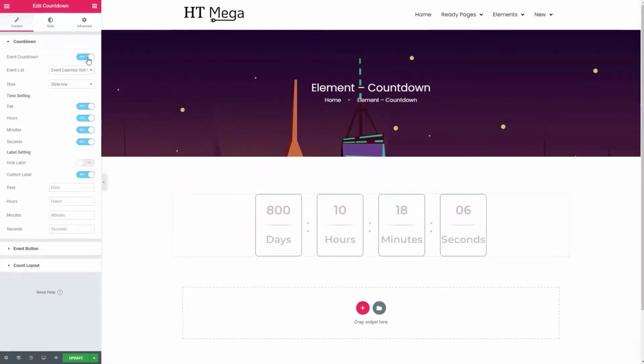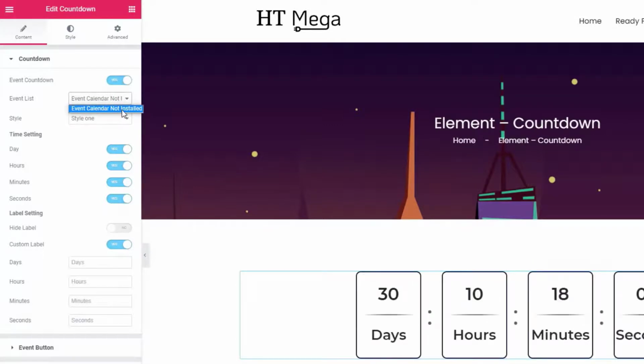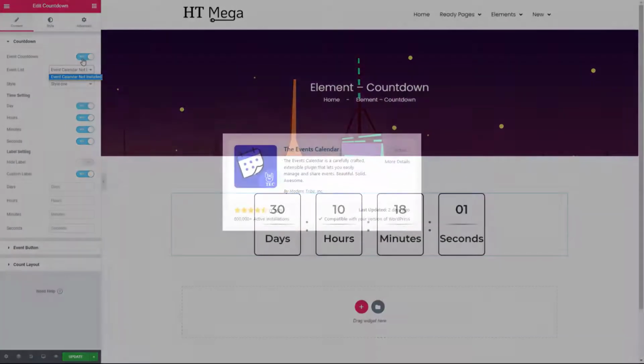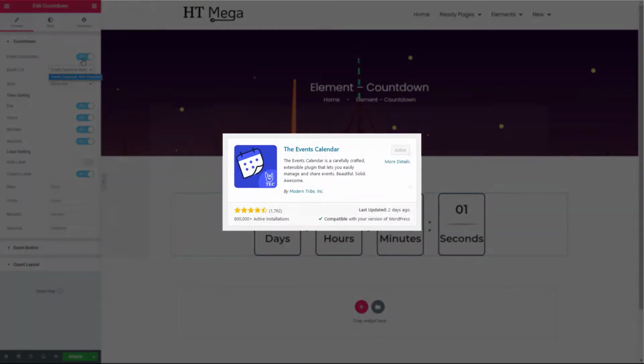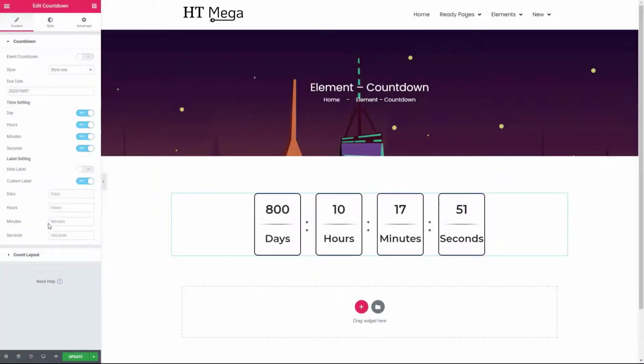Another thing about this widget you must know is that if you want to create a countdown timer to display the remaining time for an event, you can also do that by enabling this option. Make sure you've installed the Event Calendar plugin and you have events that are created using that plugin.